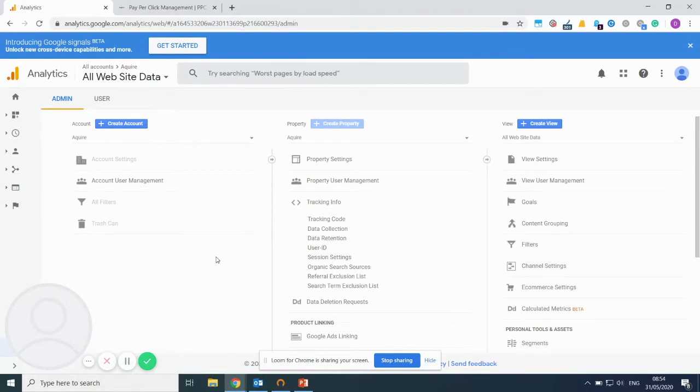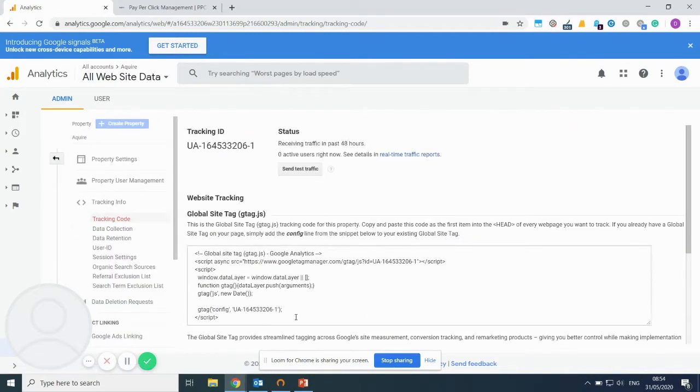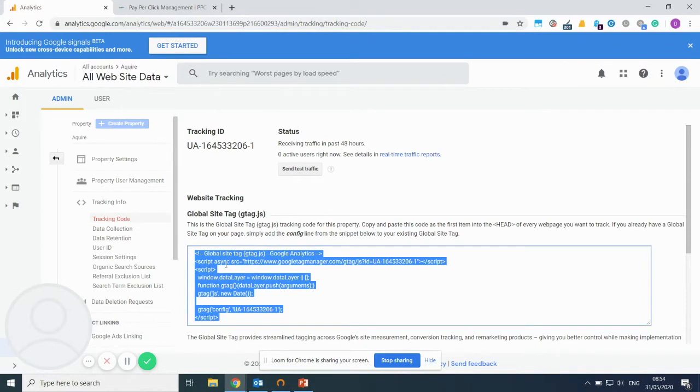If you need to access your tracking code after a certain time, so for instance, if you create an account today, you don't revisit until 30 days later, all you need to do is log into Google Analytics. You need to go to your admin section, come across here to under property and click tracking code. And this is your tracking code here. So all you need to do is copy that and send it across to your developer and they can install it on your website.